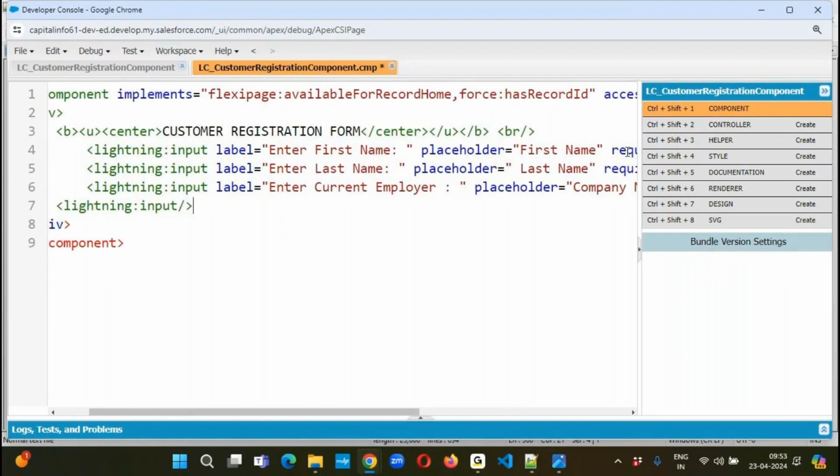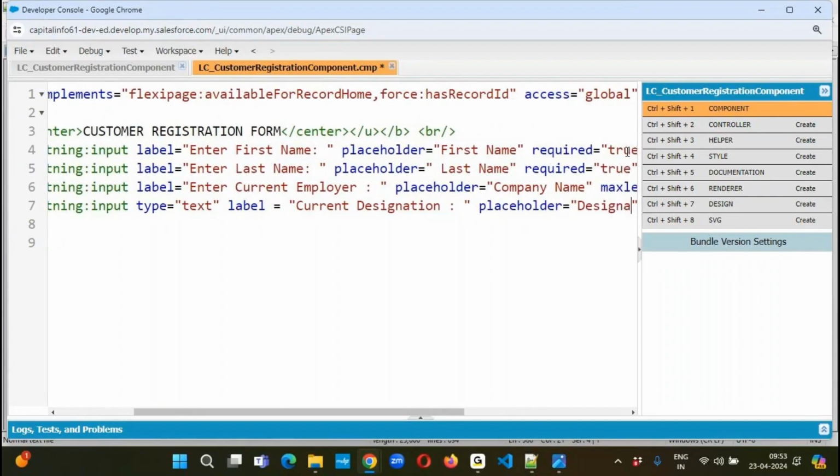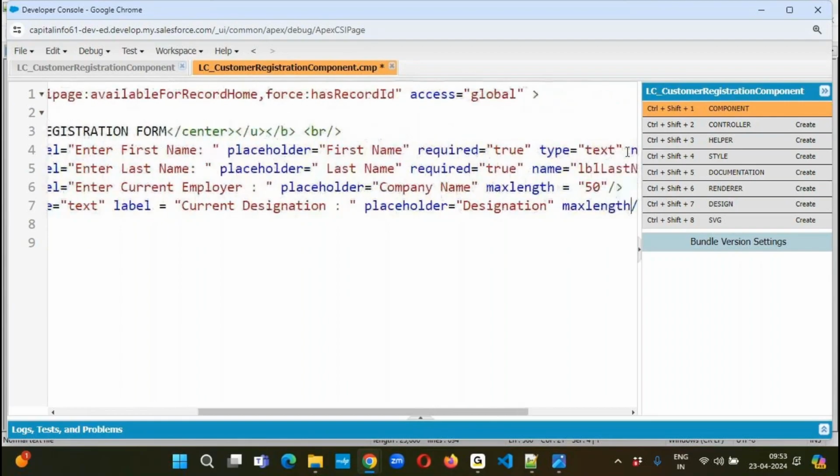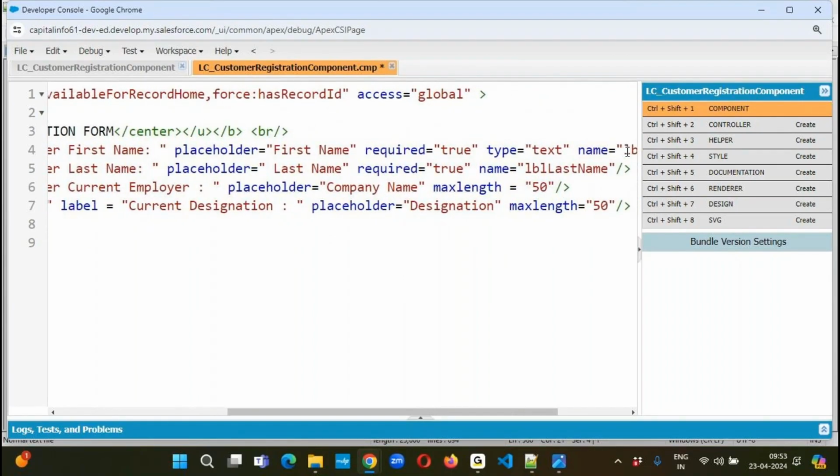Next, Lightning input, type equals to text. Now, label equals to current designation. Placeholder equals to designation. Max length equals to 50 characters, should be allowed, not more than that. Okay, do you understand the concept here? Any confusion still? Comfortable?